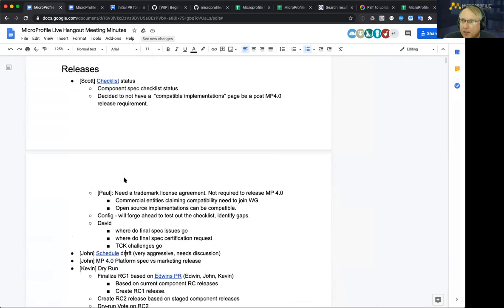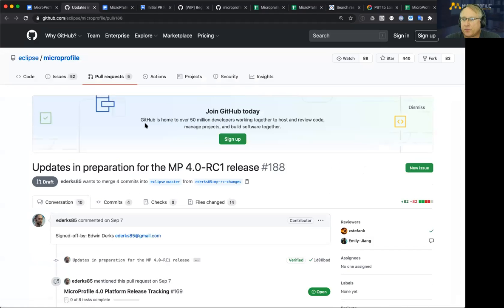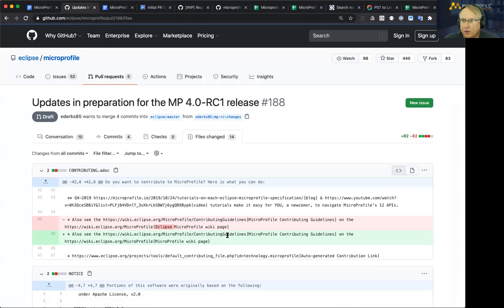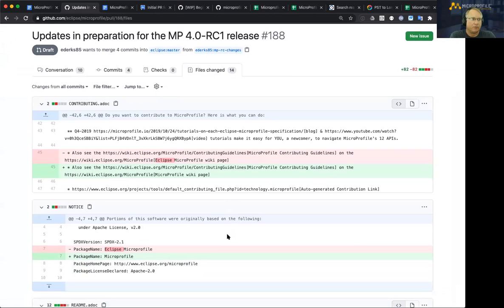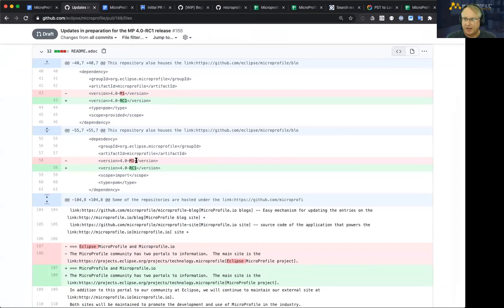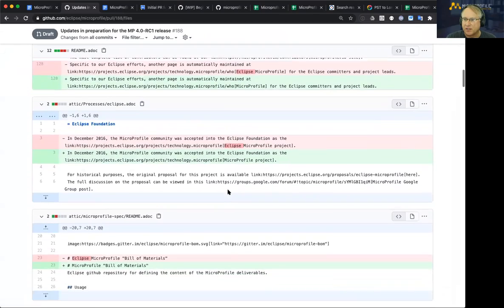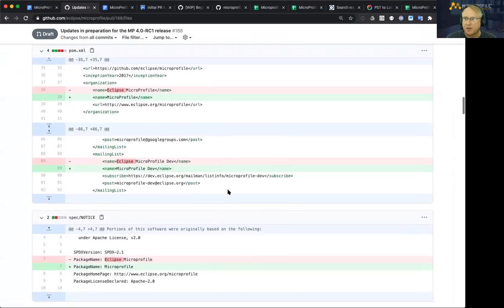Okay. So somewhere I have it. Pull request. I thought I did it. Oh, here it is. Edwin's PR. All right. So Edwin, you had gone through and modified all the files to basically reflect MicroProfile 4.0. And if I have to categorize these, it's to change Eclipse MicroProfile to just MicroProfile. It was to update the versions of the specs to the next version for an RC. And I think that was mostly it. Were there any other changes that you had made?